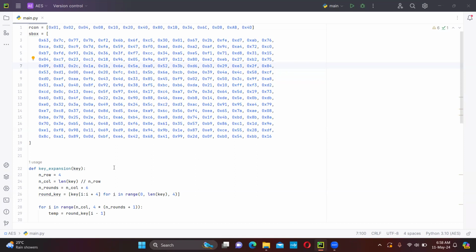Next, we have number of rounds. Here the formula is number of columns plus 6. If we assume number of columns equals 4, then 4 plus 6 is 10. Then the number of rounds will be 10.